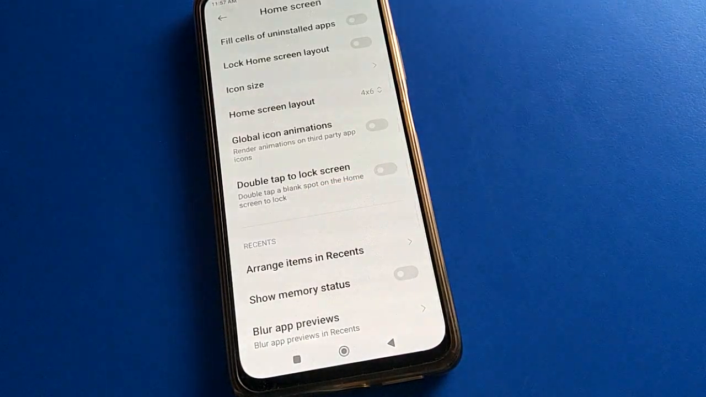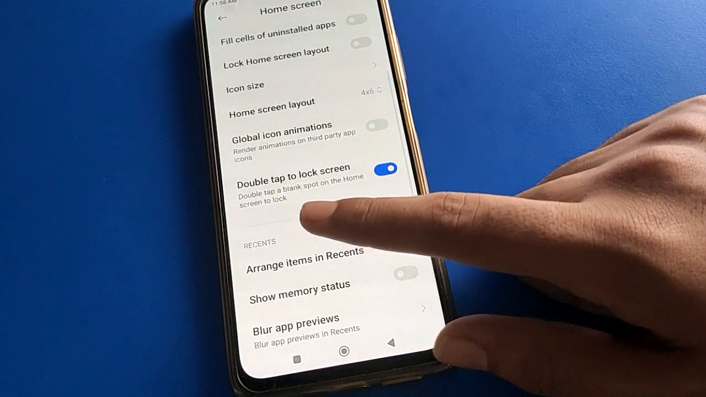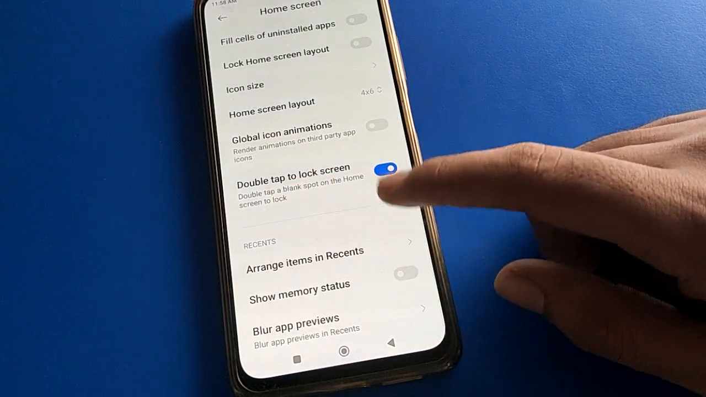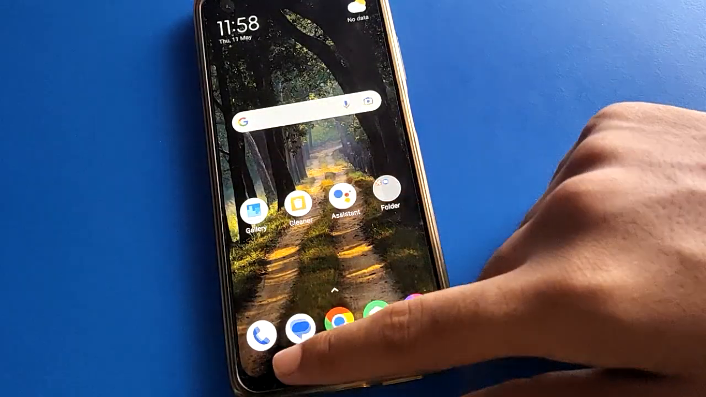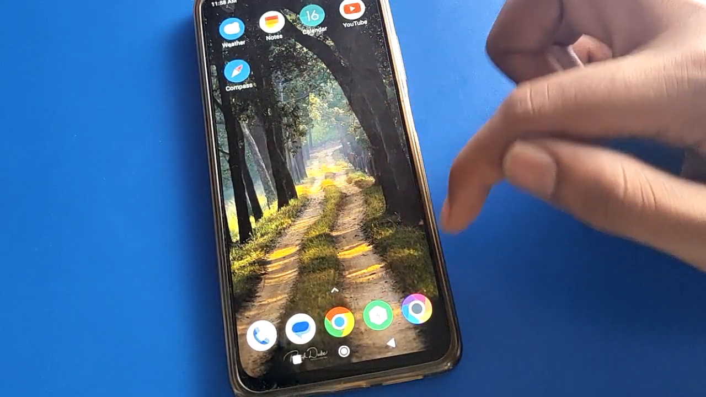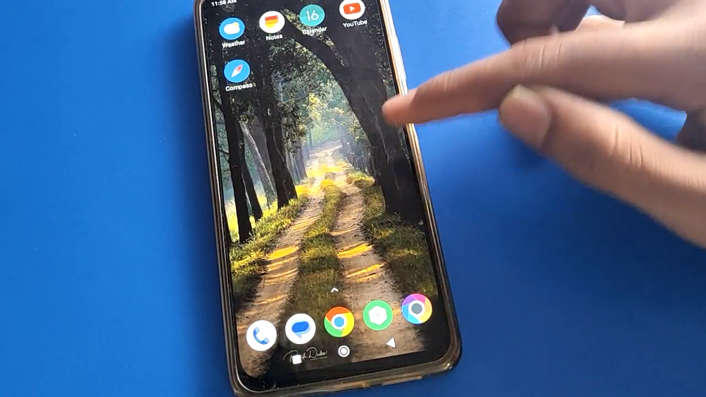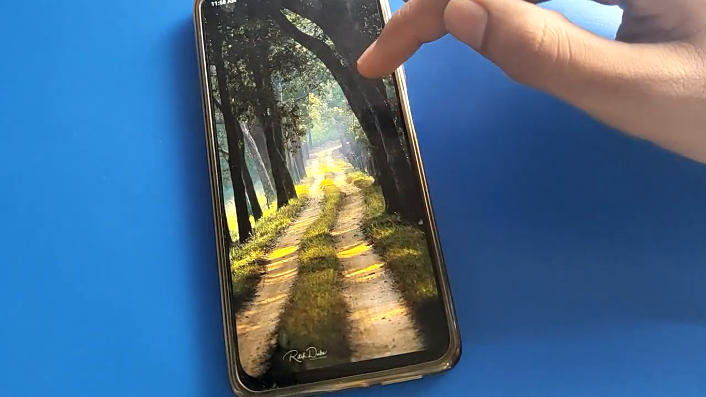Turn on double tap to lock screen. Once it is on, you can double tap on a blank area and your screen will turn off. So friends, we will double tap this blank area. Without pressing the power button you can turn off your screen with a double tap. And if you want to turn on your screen with a double tap, you can do that too.